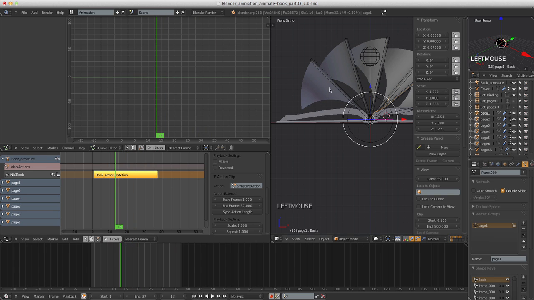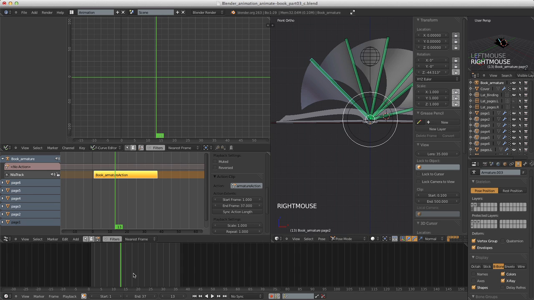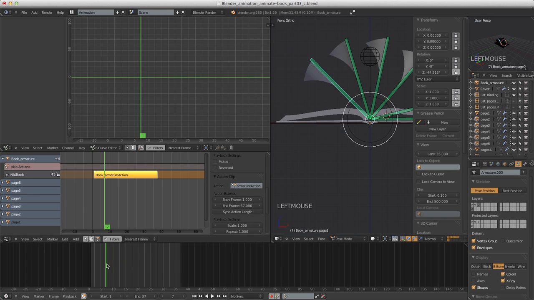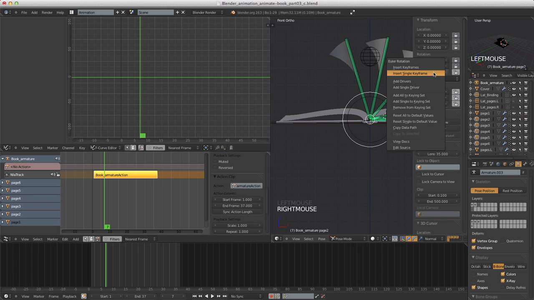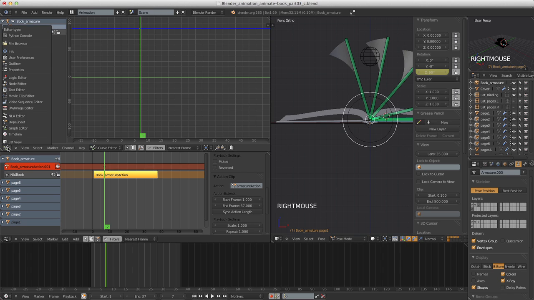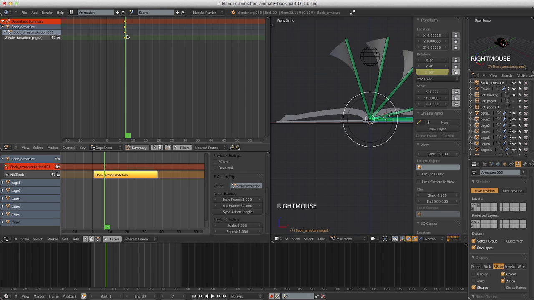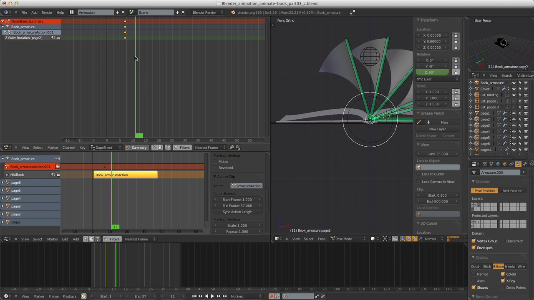So we're going to do the same thing for page 2, but with a time offset. It means I'm selecting page 2, and I'm going to go 6 frames after, so in frame 7, and I'm going to type -90, 90. I'm going to insert a single keyframe, switch back here to the top sheet. So I'm going to go 5 frames later, so it's going to be frame 12.